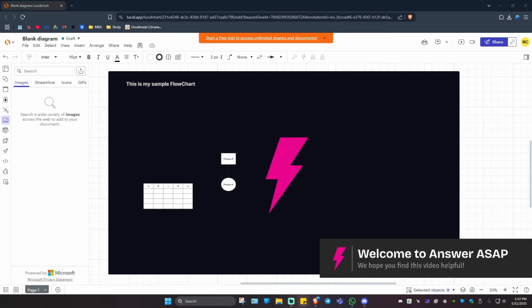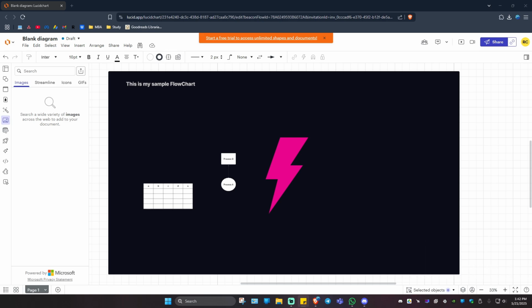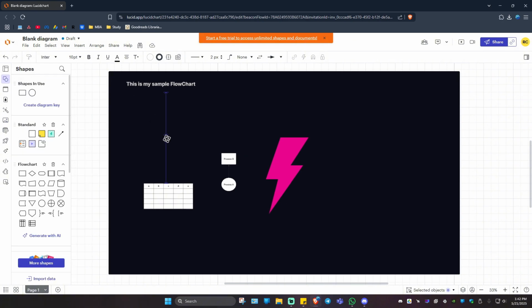Welcome. In this short tutorial, I'll be showing you how to rotate text in Lucidchart. All right, it is actually pretty easy to do. For example, we're going to type in a text right here. Okay, I'm just going to drag and drop it.